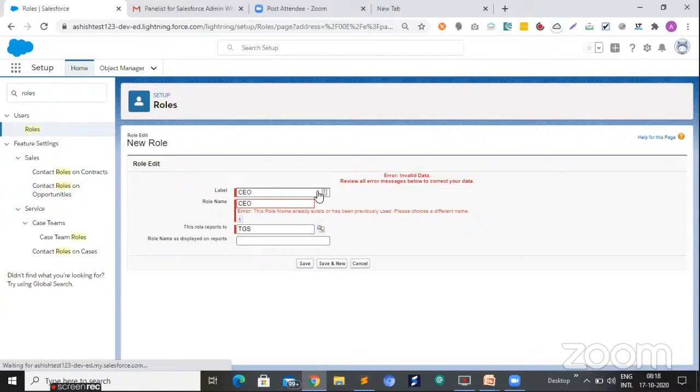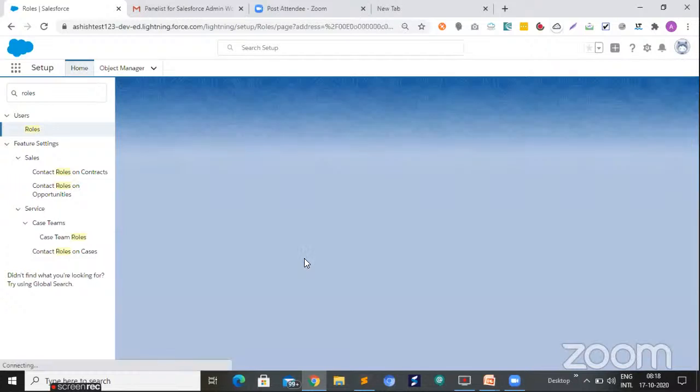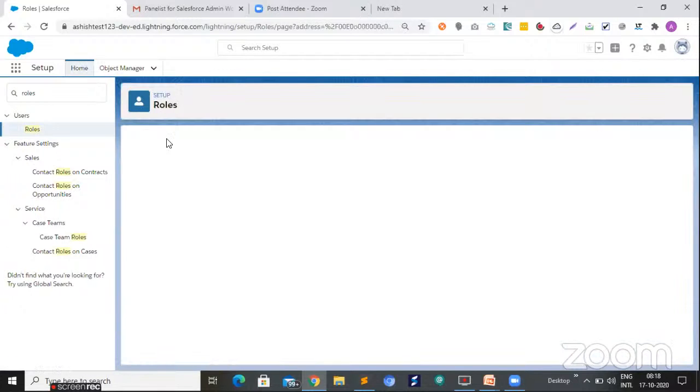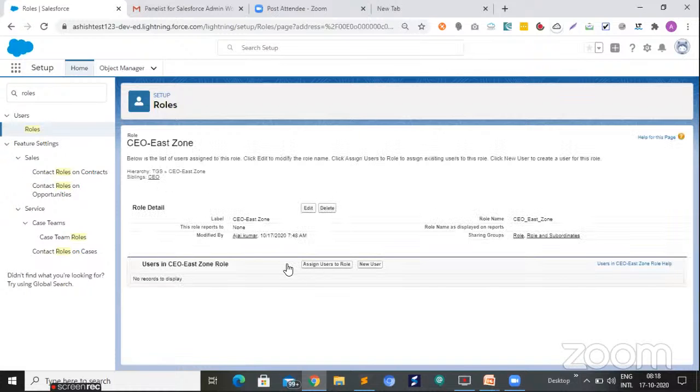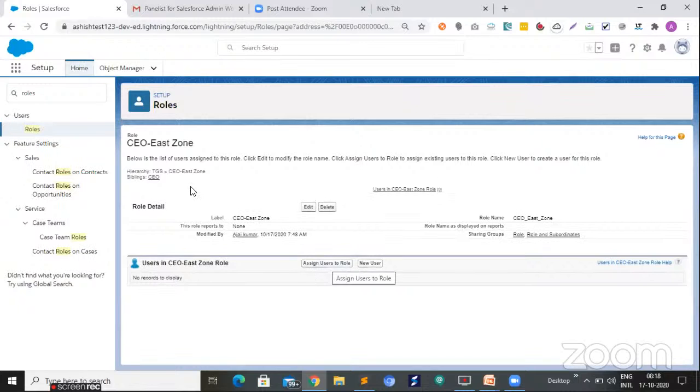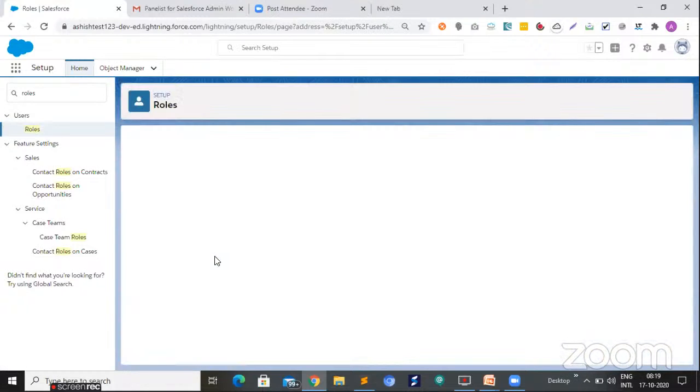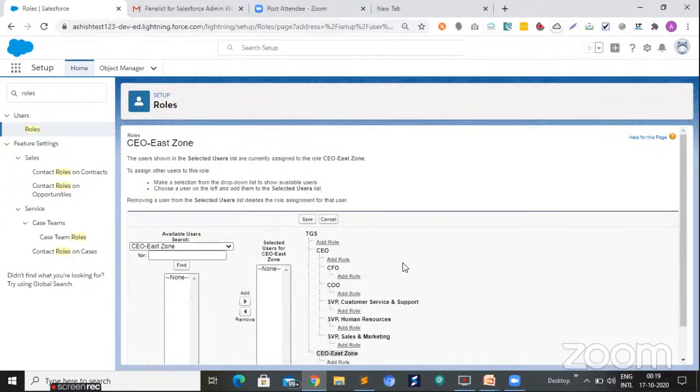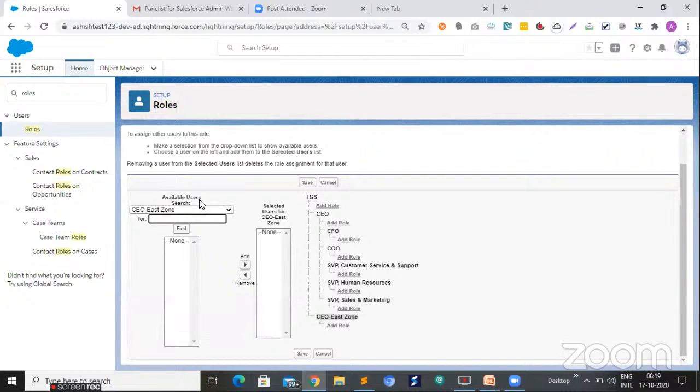okay, this particular role is already available. You can see a role is created, and you can assign a user for a particular role, right? So if you already have a user, just click on assign user to role, or if you want to create a new user, just click on new user. Currently we don't have any available user for the newly created role, so we just use this particular one, right?